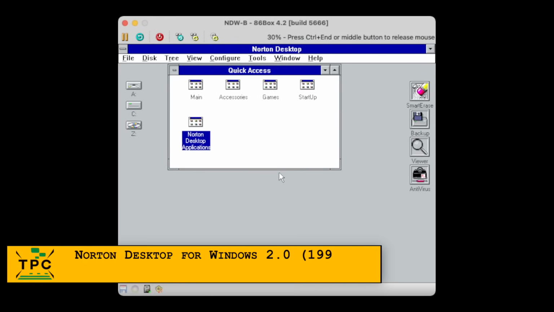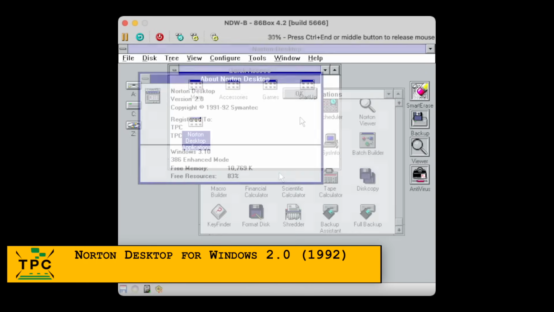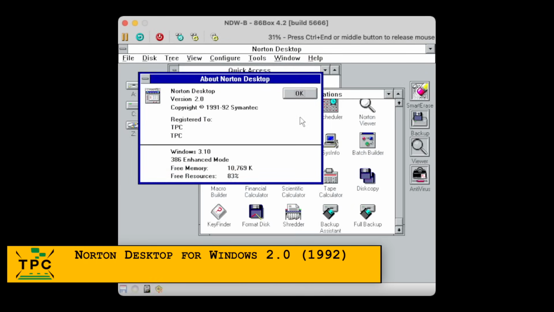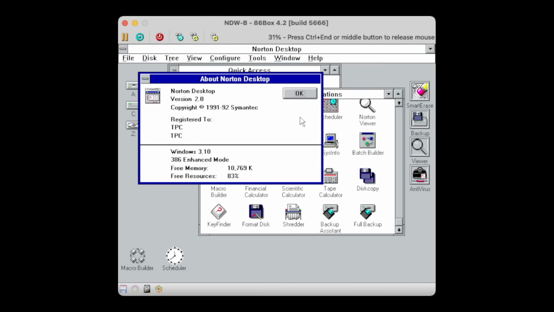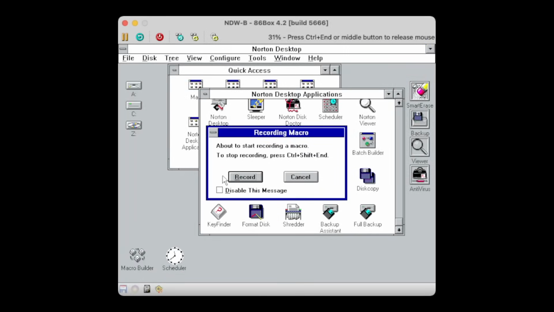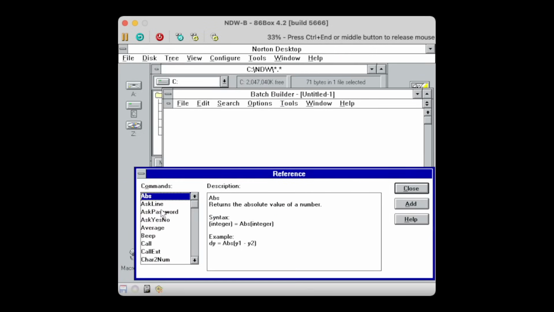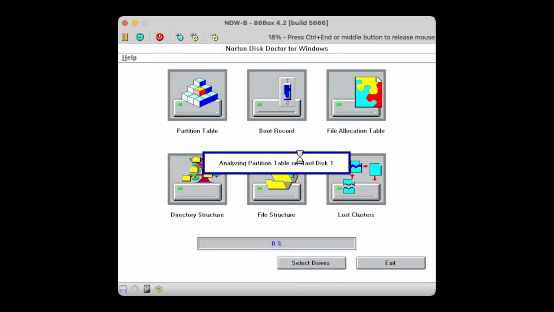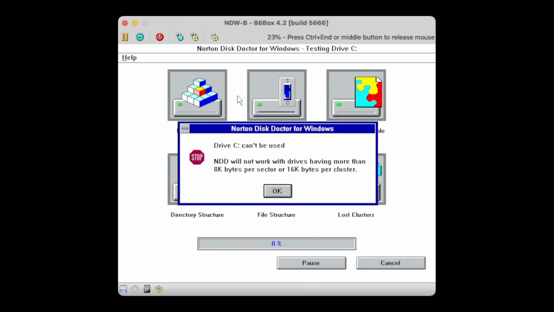And here comes version 2 of Norton Desktop. For the most part, it's pretty much identical to version 1.0, but it has gained some new abilities. Aside from the batch builder, there's now also a macro builder, which is more sophisticated than the Windows 3.x macro recorder. Batch Builder still looks pretty much the same as in the previous version, and so does Norton Disk Doctor, which still doesn't get along with the 2GB FAT16 partition.